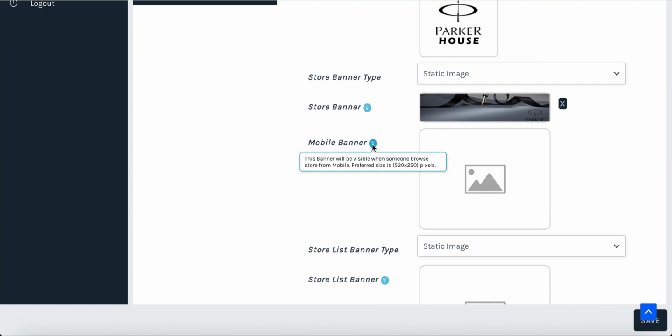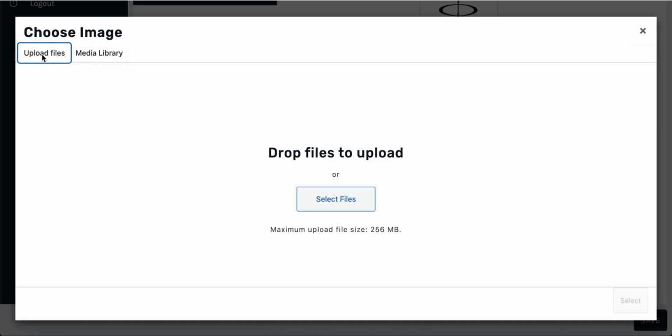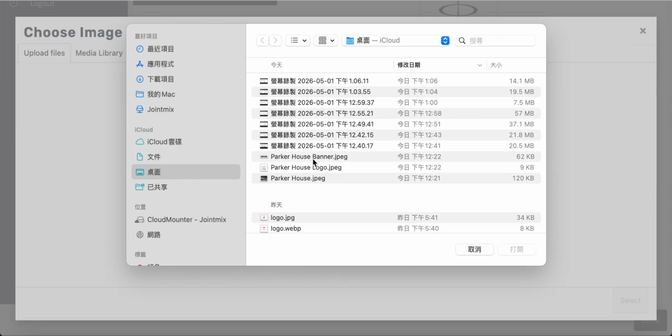Moving on to the mobile banner, select and upload your file, then enter your search keywords in the alt text field. For the list banner, you can either reuse the same image or upload a new one.